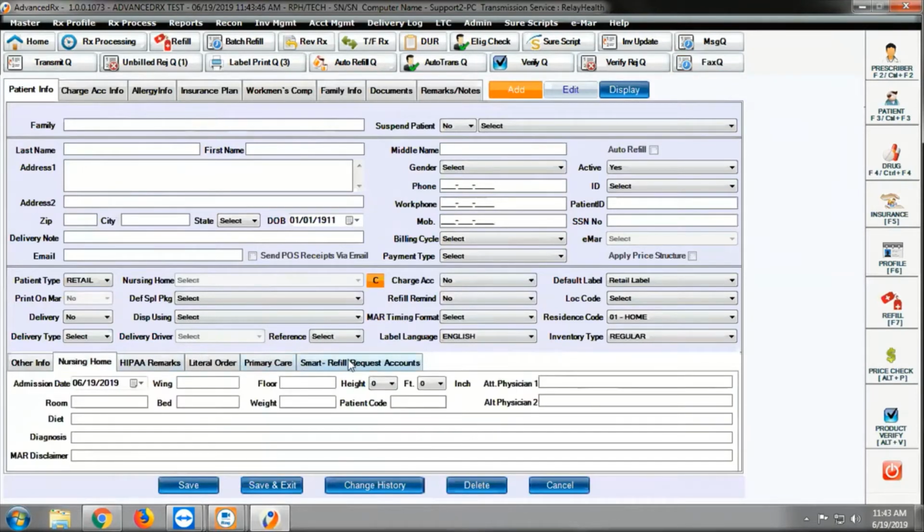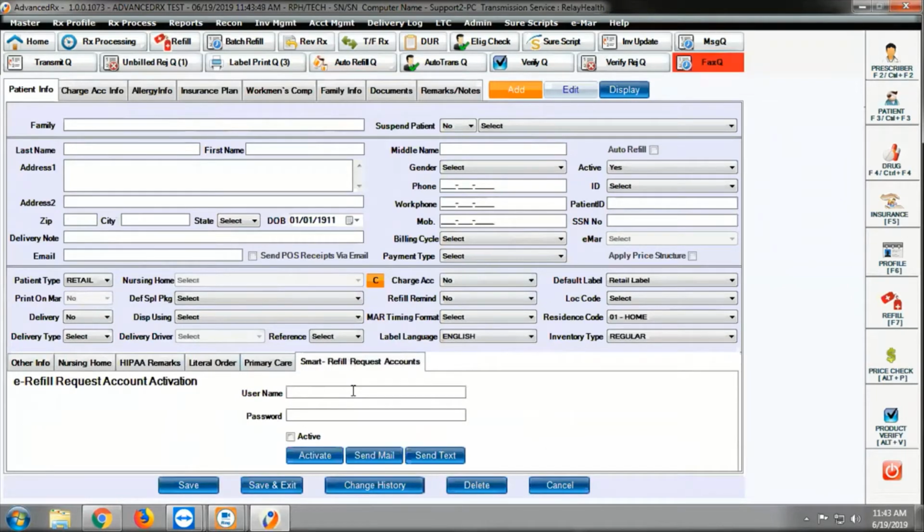There is one more feature in here, the smart refill request accounts, where you can create accounts for the customer so that he can log into our website, or if you want your website to be linked with that particular application, he can log into it, see what his RXs are, and raise a refill request from there. That way, he doesn't have to come to the pharmacy. He just opens a website, enters the details which you have provided, sees the RXs, and raises a refill request. You can create those here, and you would get a message queue when a patient does that.